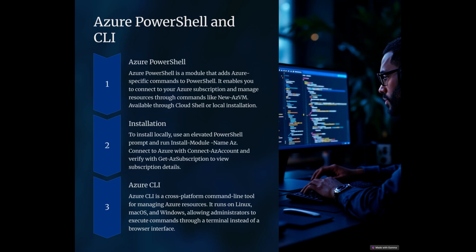So if you're already familiar with PowerShell, you can use those cmdlets to manage your Azure resources. Exactly. You can write scripts to automate pretty much anything you can do in the portal. You can create virtual machines, get information about your storage accounts, all sorts of stuff.